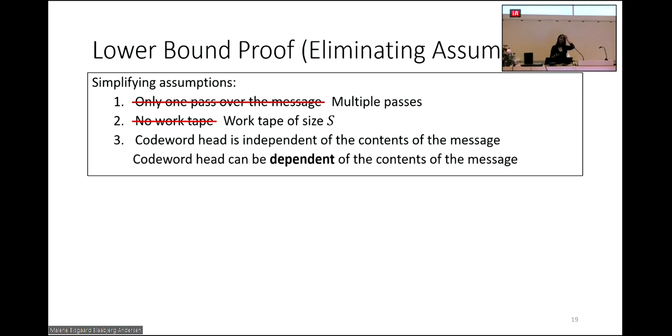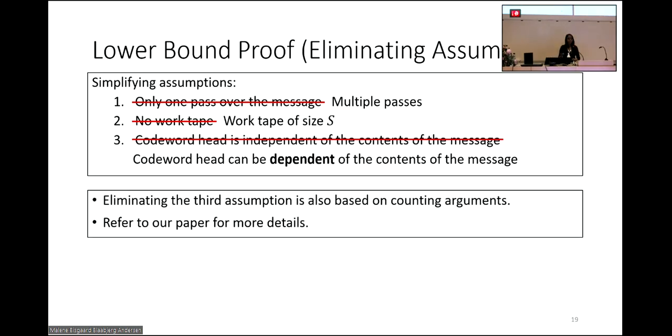And moving on, we have the third assumption, which is actually slightly more tricky. We want to make the code word head to be dependent on the contents of the messages, which is what happens with general coding schemes. So eliminating this assumption also uses counting arguments, but it's slightly more involved and has quite a few lemmas and claims. So we refer you to our paper for more details.